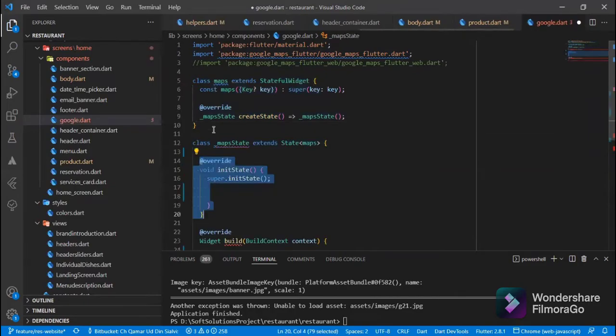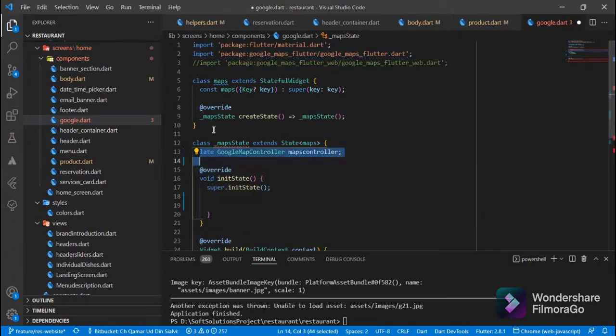After that, we are going to create the init state. It is basically the override function, and we are gonna load all of the events that are important for the web map, so we can load the map as soon as the activity or the widget is built. After that, we are gonna create a controller that is basically the Google Map controller. Its definition is available in the Google Maps Flutter. So I have simply created a controller, I would initialize it afterwards, so I have created it with the late keyword.